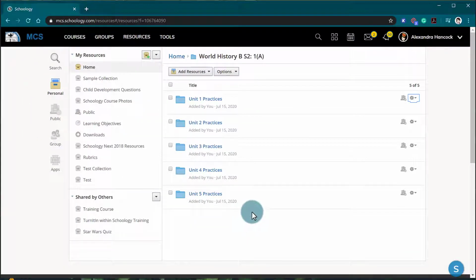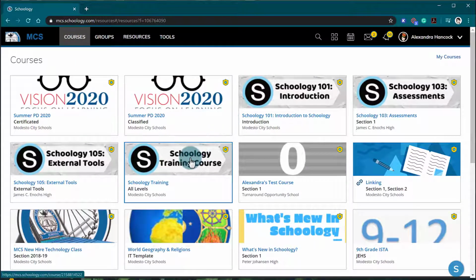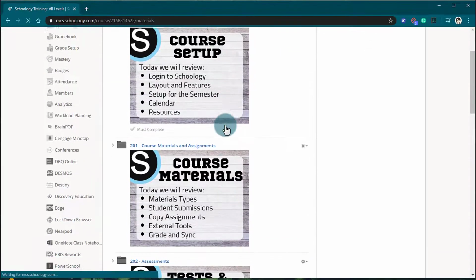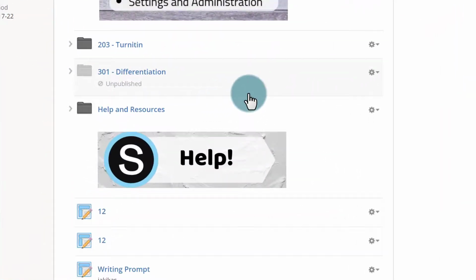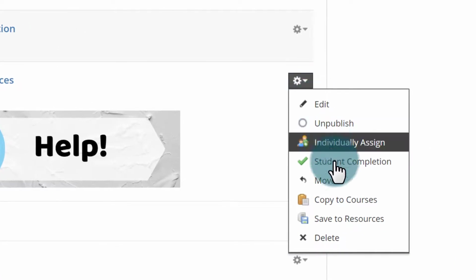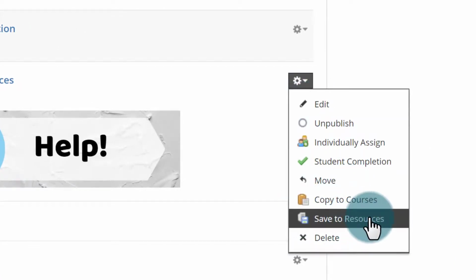One final thing to note is you can save an entire course to your resources, as we just went over. But if I want to start the practice of saving everything in my current courses to resources as well, I can also do that. So I'm going to go into a current course right now, and let's say I want to save this entire folder of help and resources because I know I'm going to use this over and over again. To save that to my resources, I click the gear icon. And just below the option to copy this to other courses, I have this option here to save to resources.